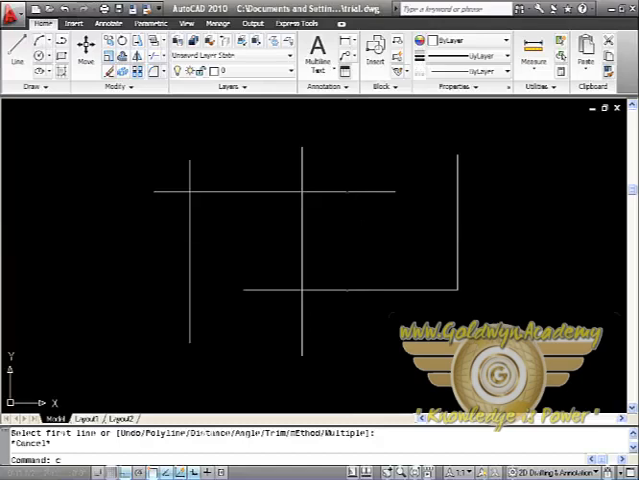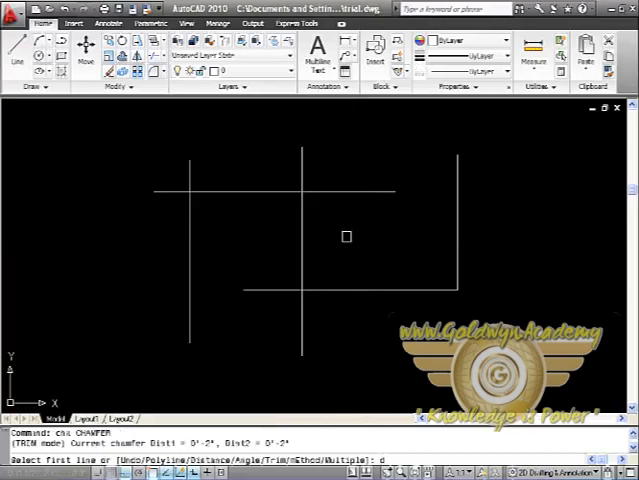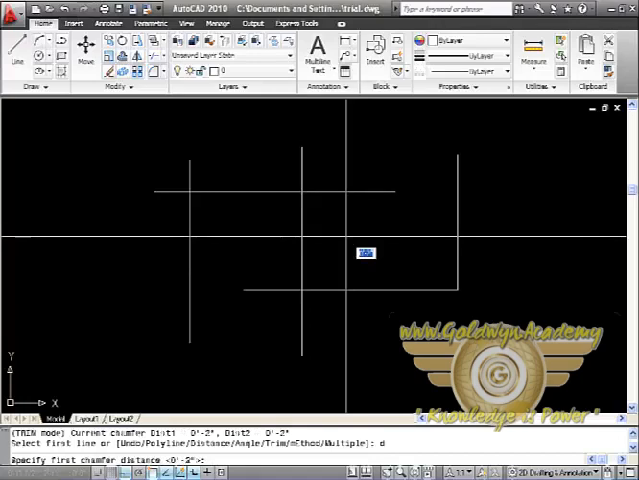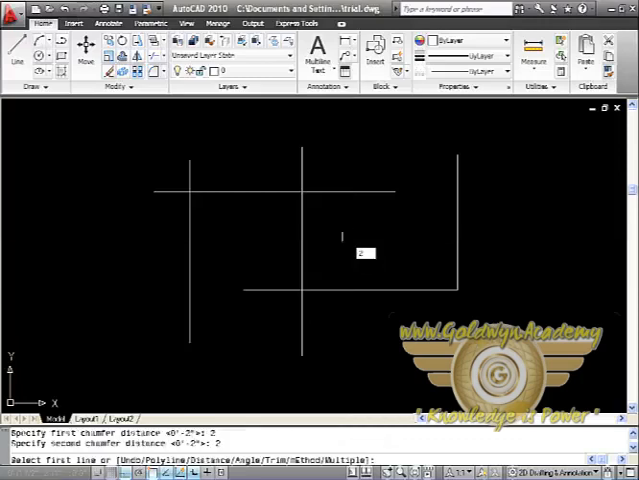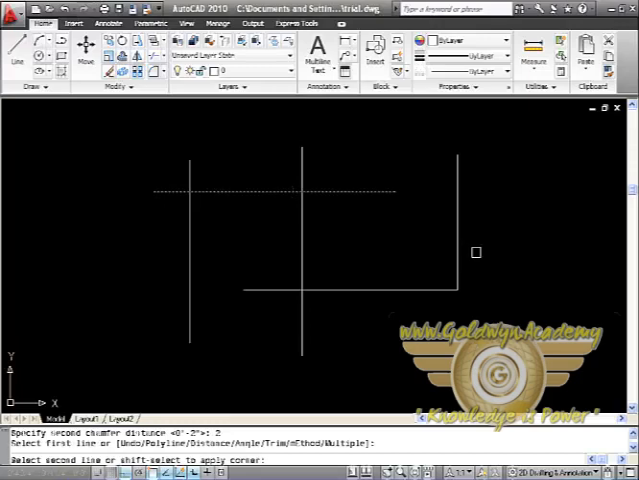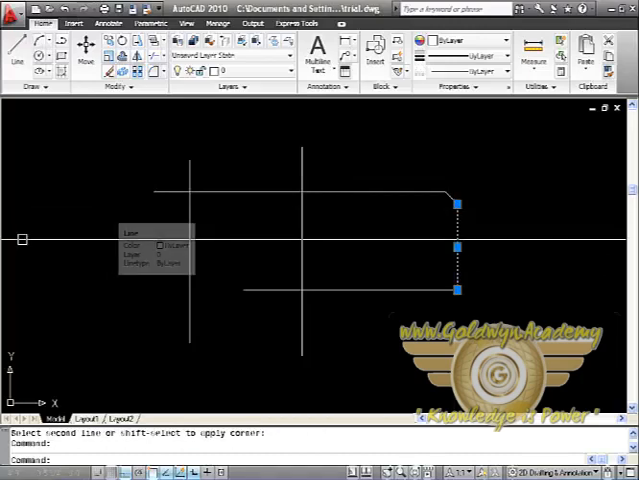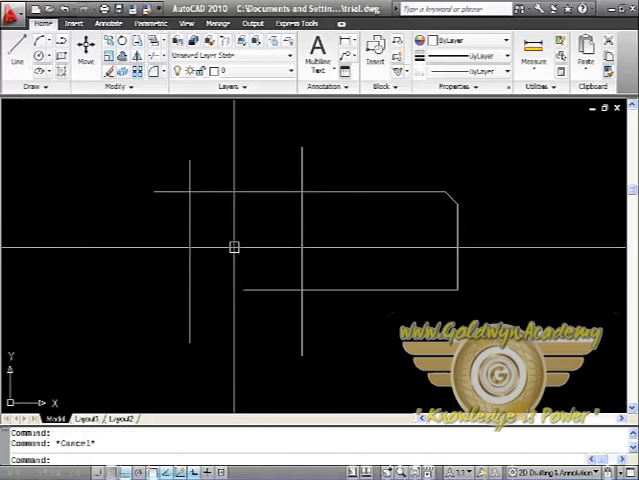The command is CHA, then D for distance, then 2 as the measure for the first chamfer distance, and second again we will give 2, then select the first and then the second object. We can see the angle between these two lines.